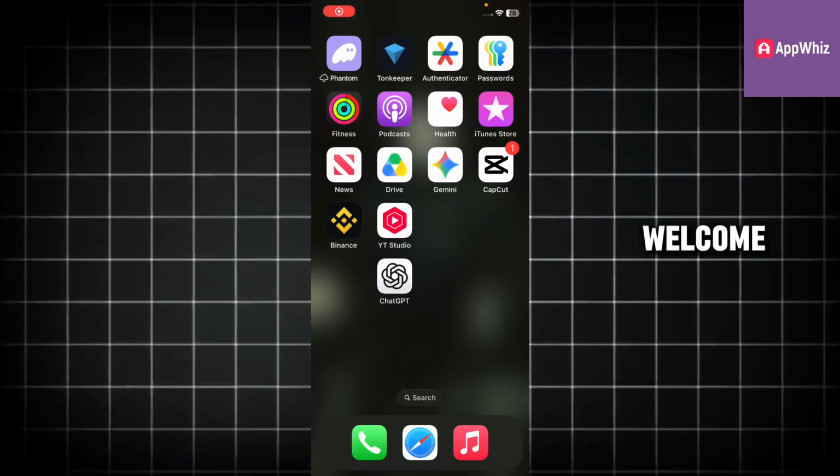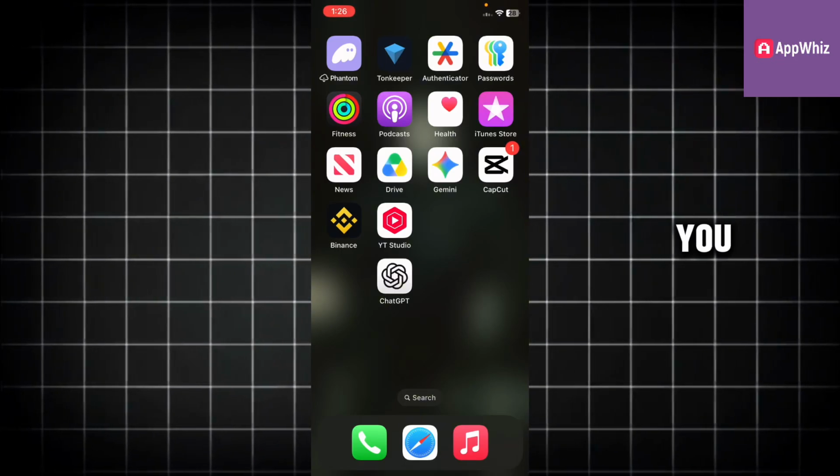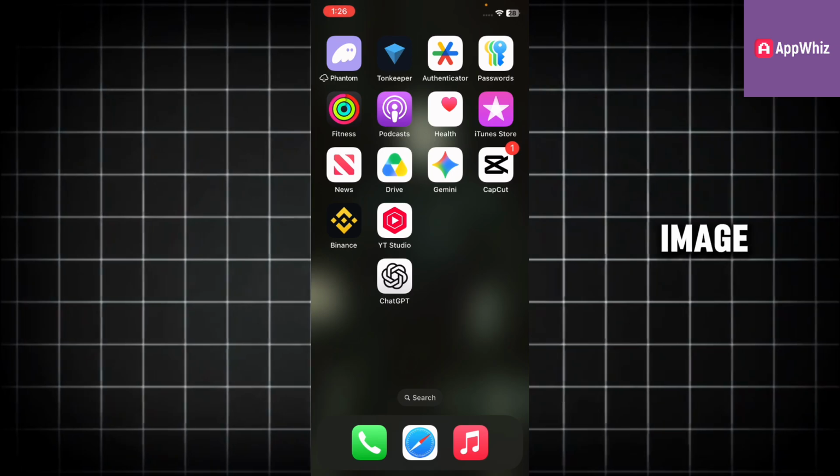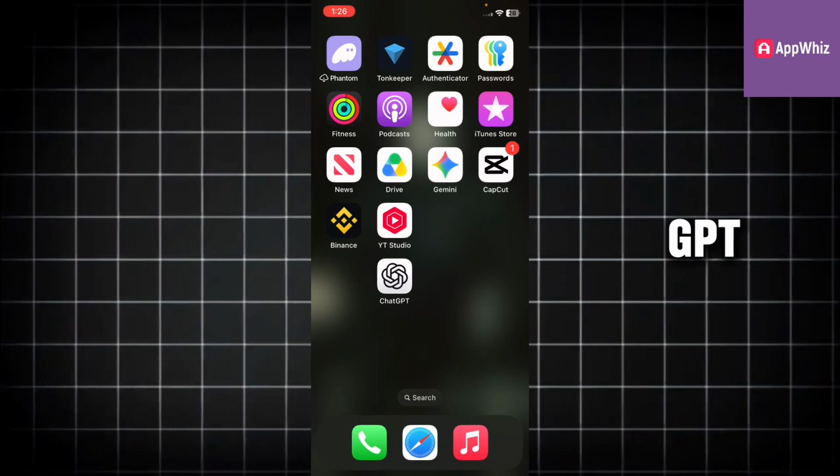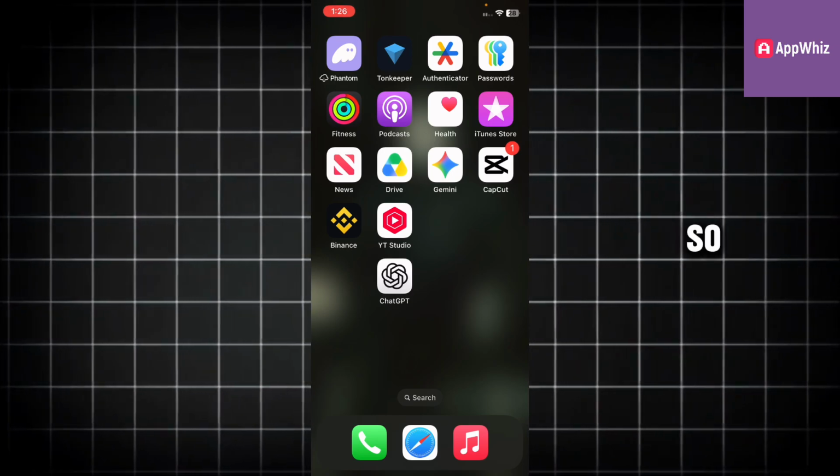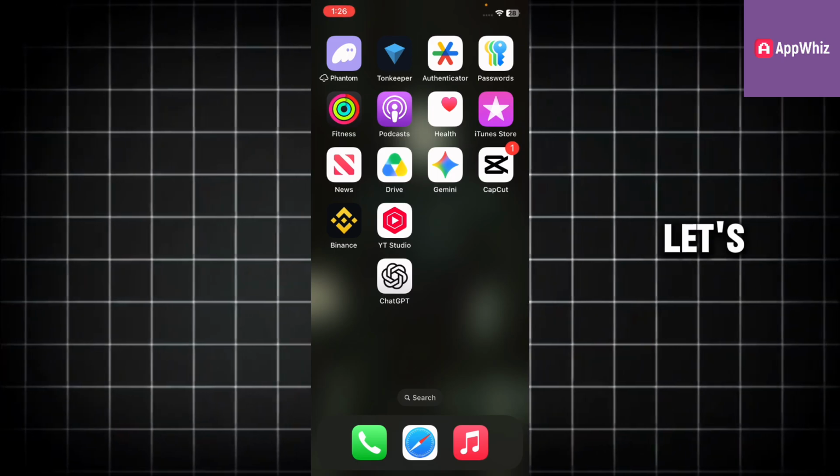Hello guys and welcome. In this video I will show you how to check all images which you have generated in ChatGPT in one place. So without wasting any time, let's get started.